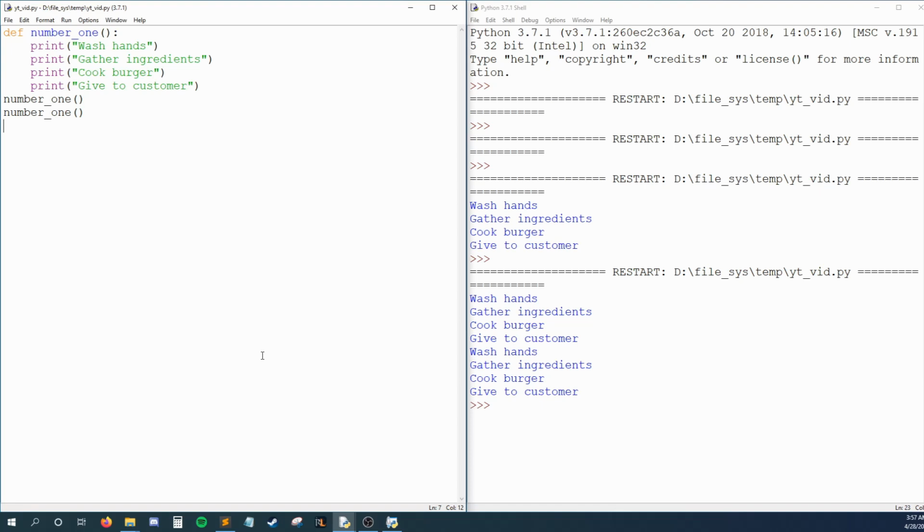The actions that we want our function to take are defined in the function block, sometimes called the function body. These are the indented lines of code that you see here. Functions follow the same indentation rules that if statements and loops do, so nothing new here.